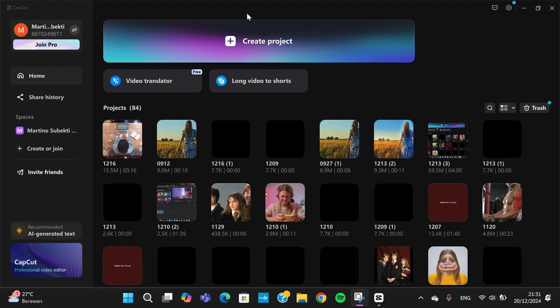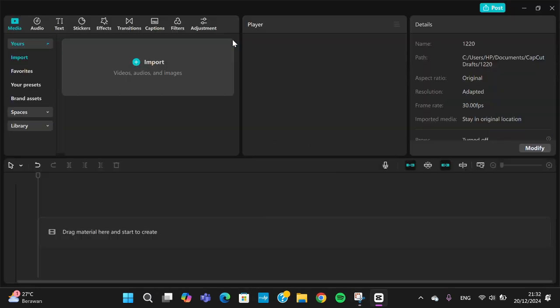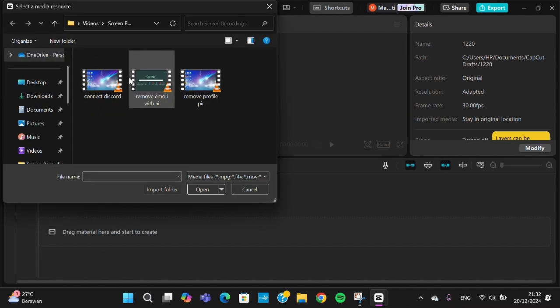And first of all, if we want to edit a video, we need to create a project. I'm going to click on this plus icon to create your project on CapCut. And then you're going to import the videos, audios, or images you want to edit. And I'm going to import my video.